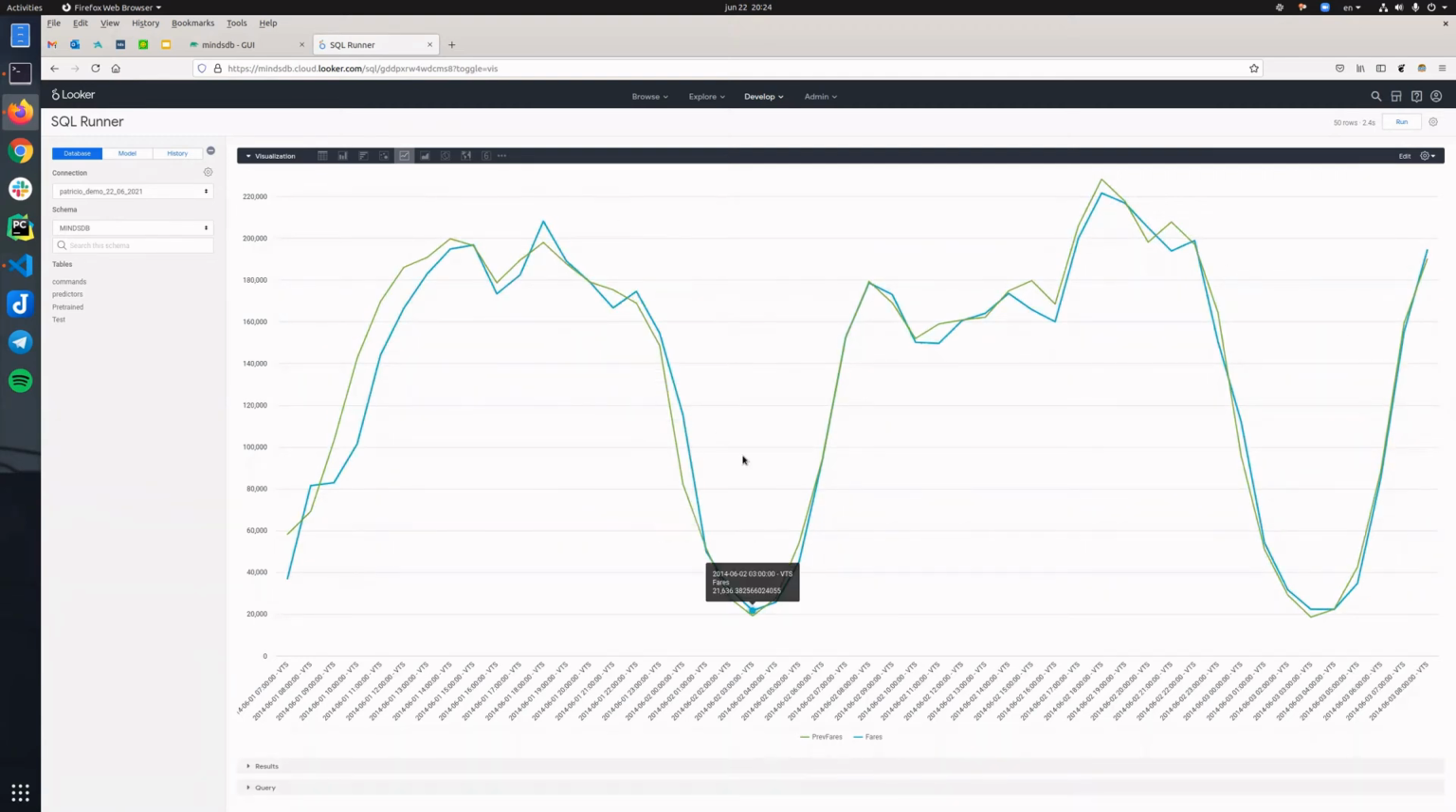Now Natasha will be taking a closer look at how MindsDB is able to actually produce the model that forecasts these values.